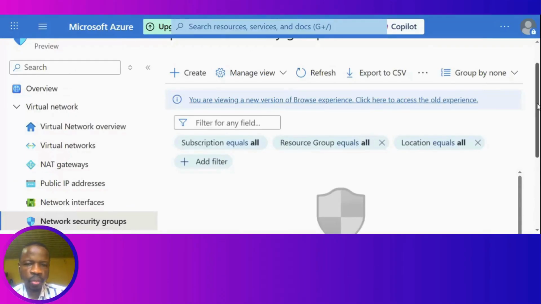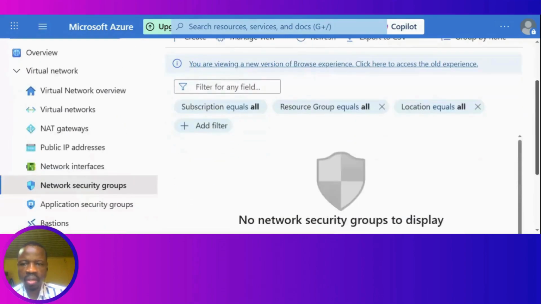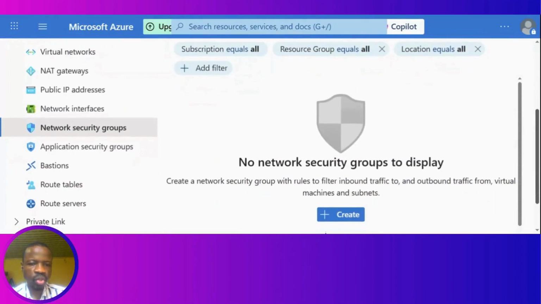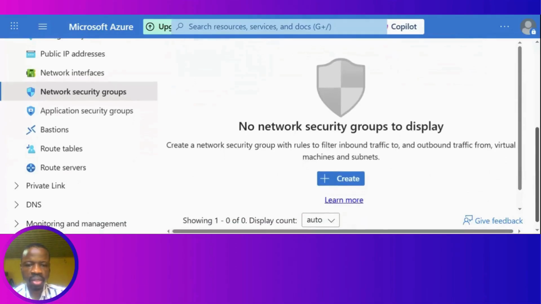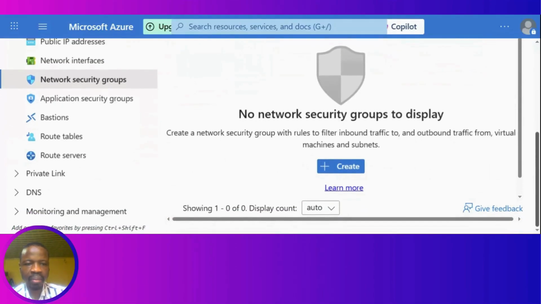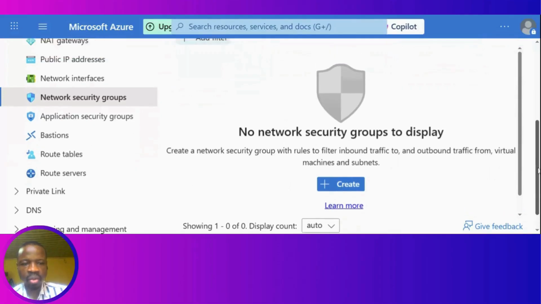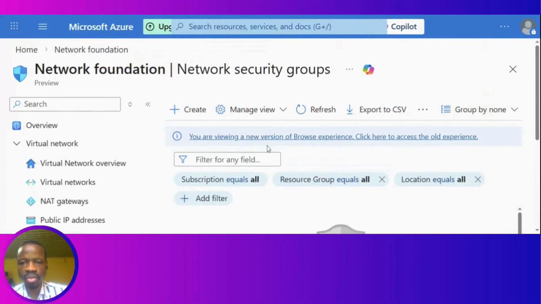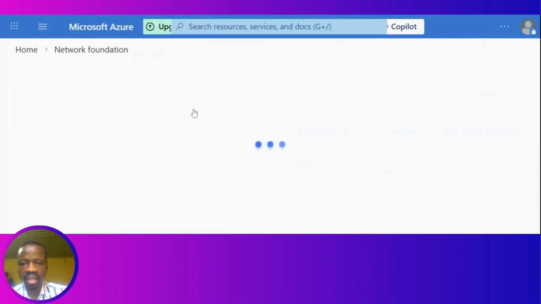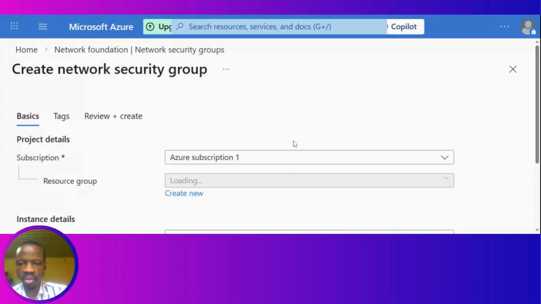So the network security group page has finished loading. As you can see, currently I do not have any network security groups to display. So with your network security group, you'll be able to filter inbound and outbound traffic, to protect your resources from intruders or hackers. So right now, you do not have any. What you do is just click on create. So the create button will take you to where you can start creating your network security group for each.